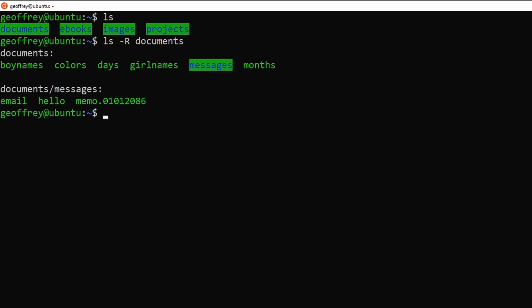Here we can see that documents contains several files and the directory messages. We can also see that its subdirectory messages has also been displayed here. We can see that it contains several files as well. Well, that wraps up this quick tutorial on the list command.